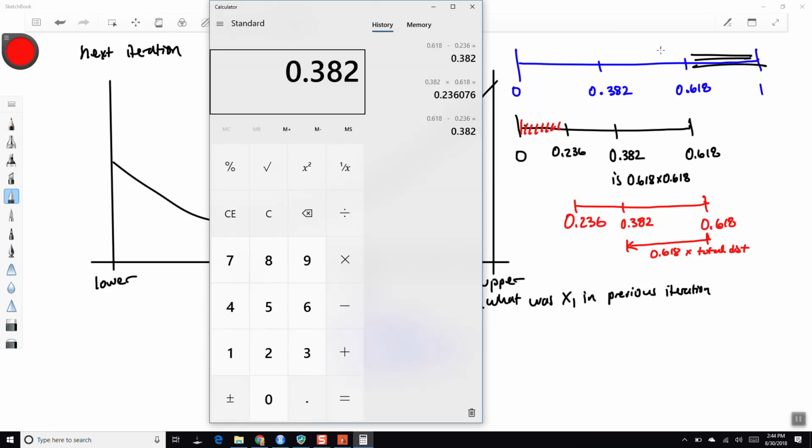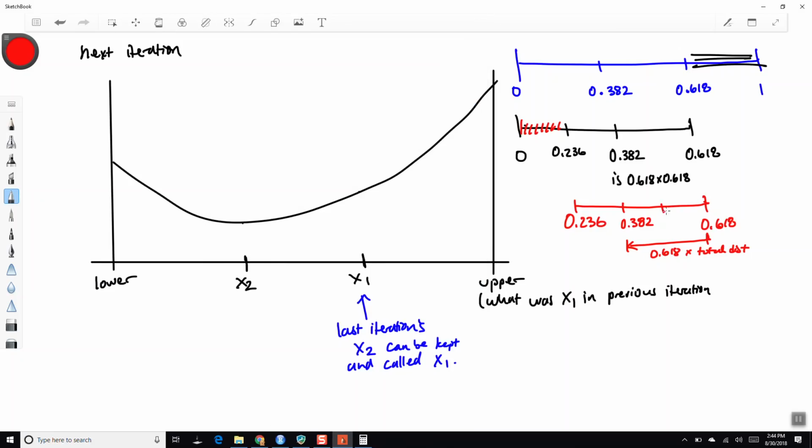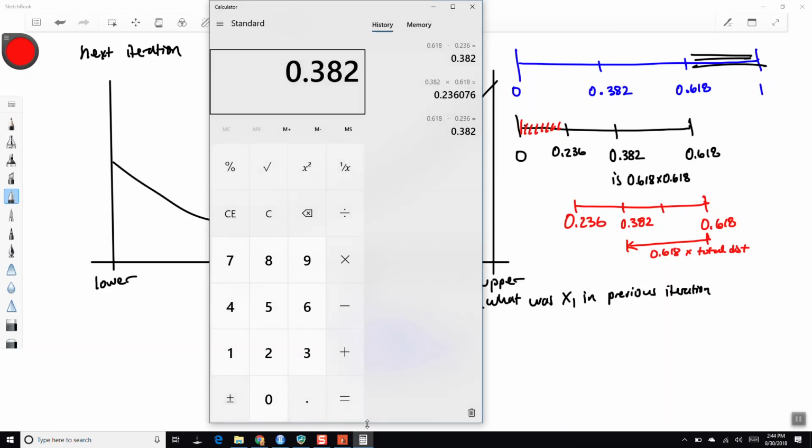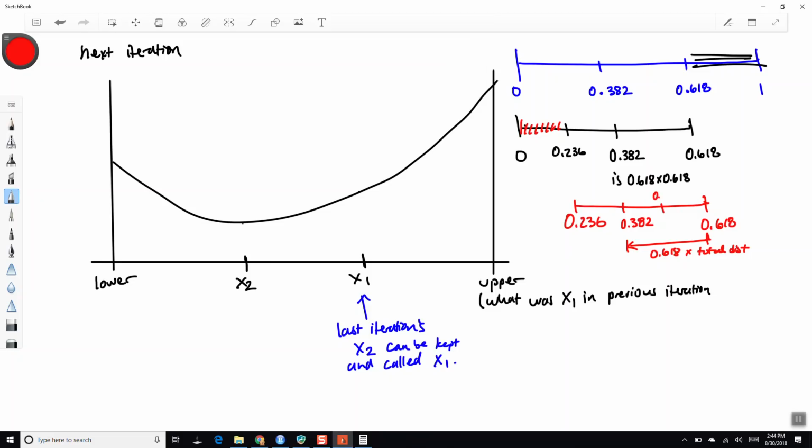So all of these things kind of work out, and if I go the other direction, 0.236 times 2 is 0.472. These are the values that preserve the ratio, so you don't have to keep recalculating the points.